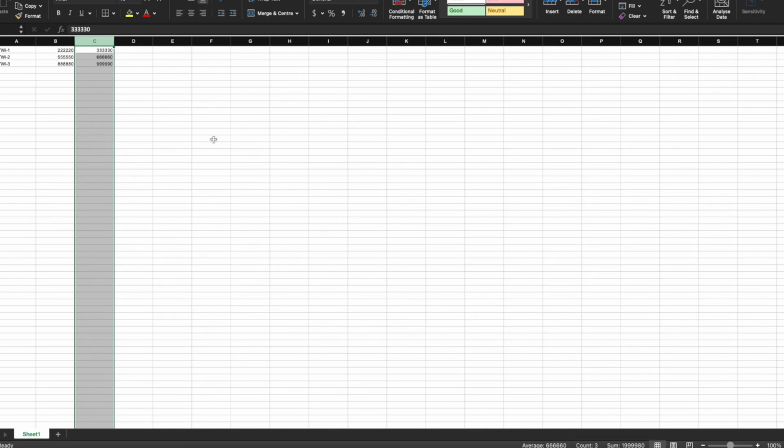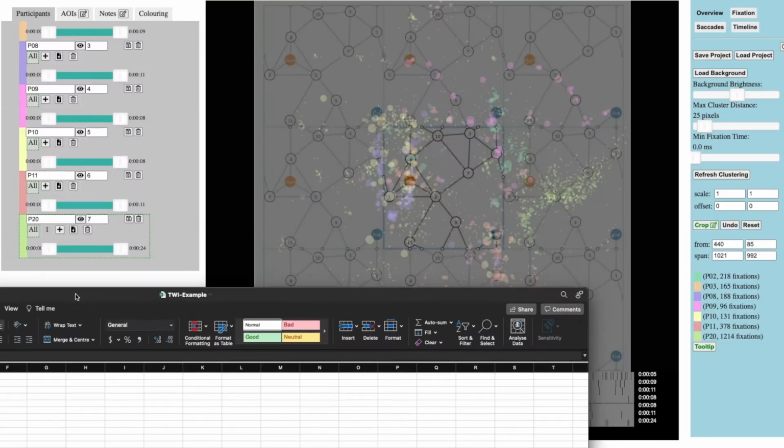Uploading it will overwrite any TWIs that you've already entered into the system, but it can be a good way to manage the TWIs you have in there if you've got a predefined set that you'd like to upload.